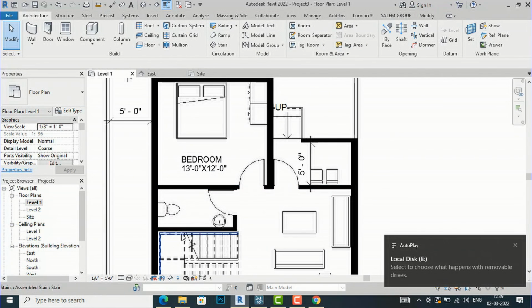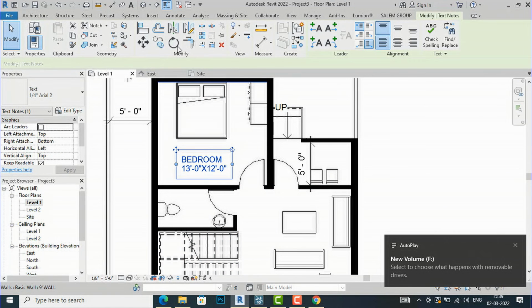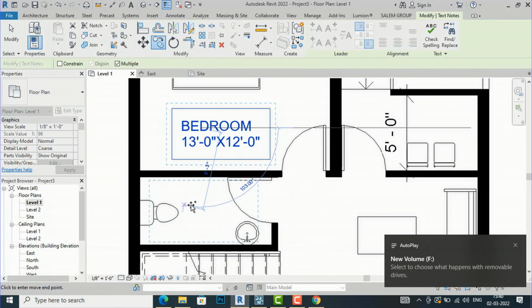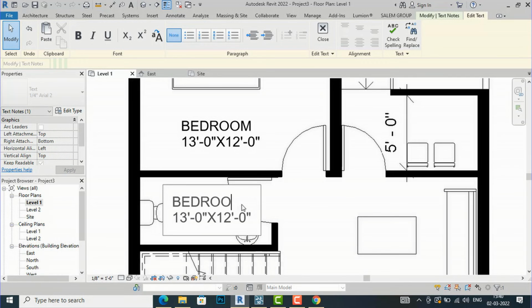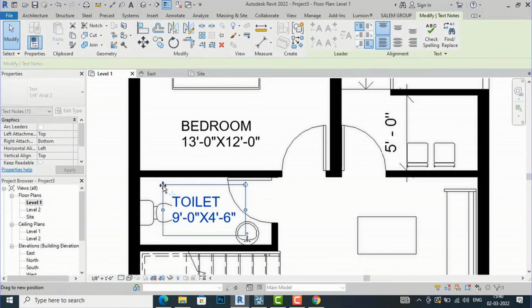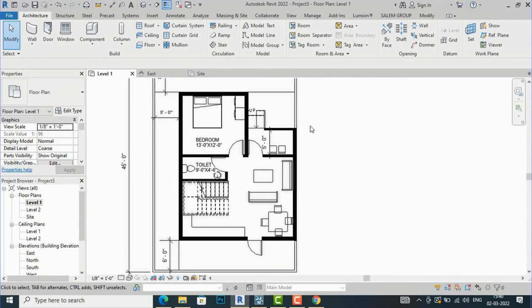So likewise you can do the dimensioning like this for toilets and other areas. So I am going to copy like this and make a copy here, and I will double click this and edit this and make it toilet, and the length is 9 feet 0 inches by 4 feet 6 inches, and I will click once here and we are done. This is the toilet size here, and likewise you can do it for the veranda also.